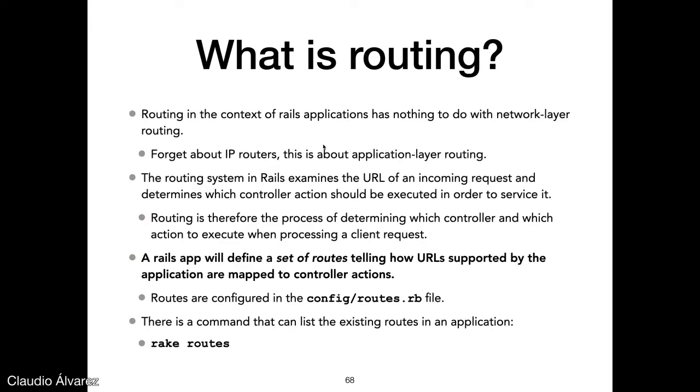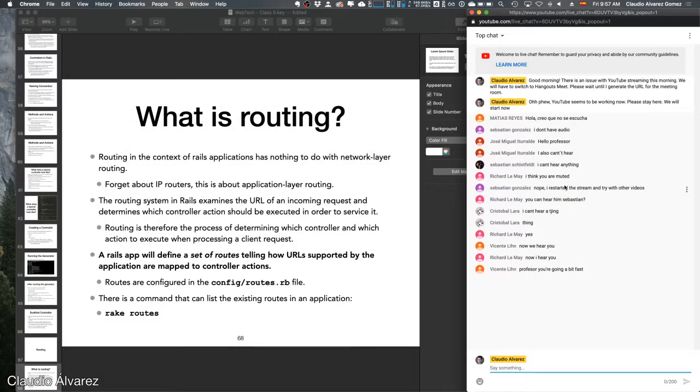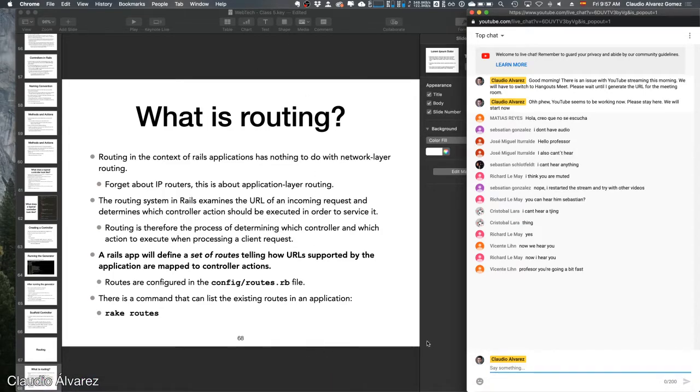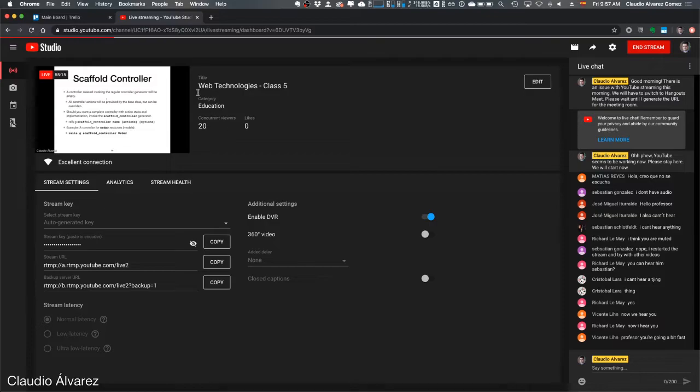Then the last topic we need to cover in this class is routing. Before I jump into routing, I'll just do a small pause. Okay, no new questions so far. I'd just like to see how many people are watching. I'm a little curious about that. Okay, less than half of the class.